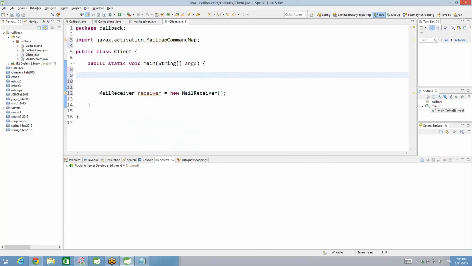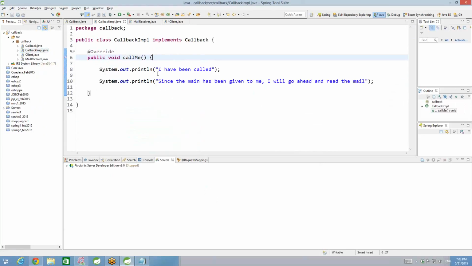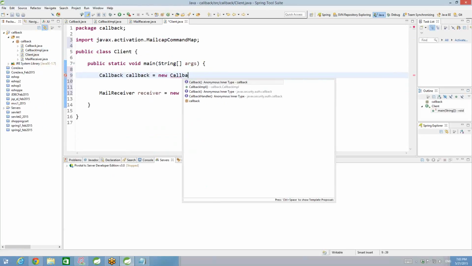Before that, maybe I want to find out what I want to do when he calls me back. He's going to go to the post office, open the mailbox, all of that. But what do I want to do when he gives me the mail, right? I need to write the callback. Now I need to provide the implementation for that, right? We provided the implementation already. So I need to call that guy, callback impl.